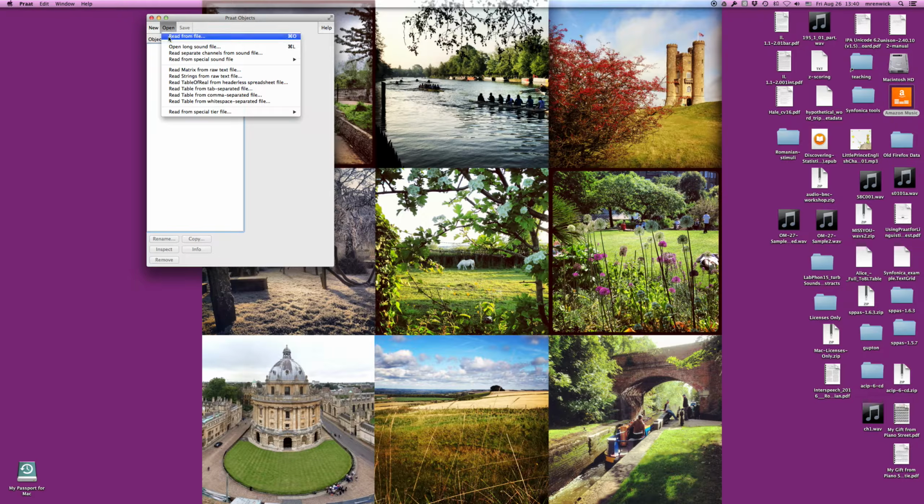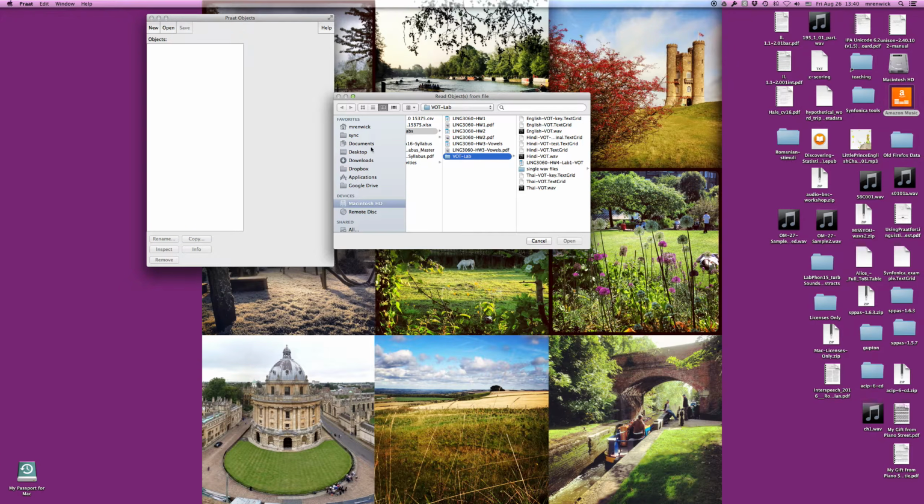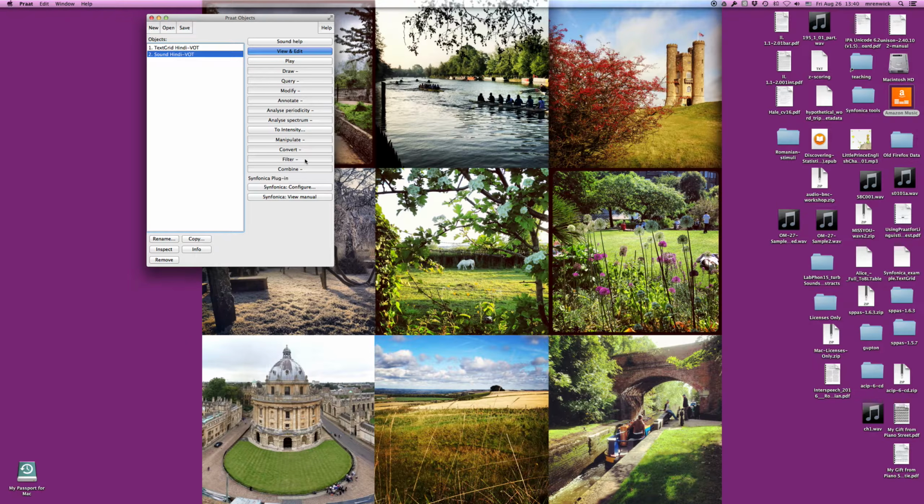So the first thing that I will do is open a file. And so I click on Open, Read From File. And I'm then going to select two files, a WAV file and a TextGrid, and click Open.